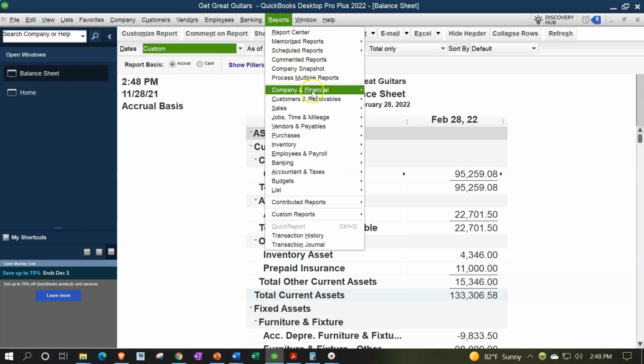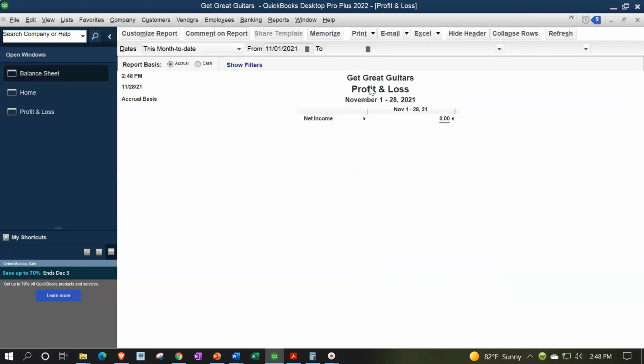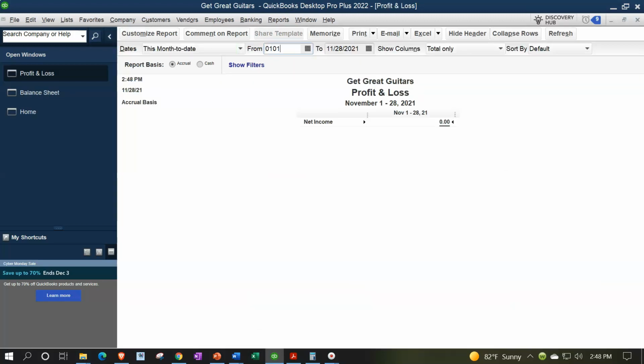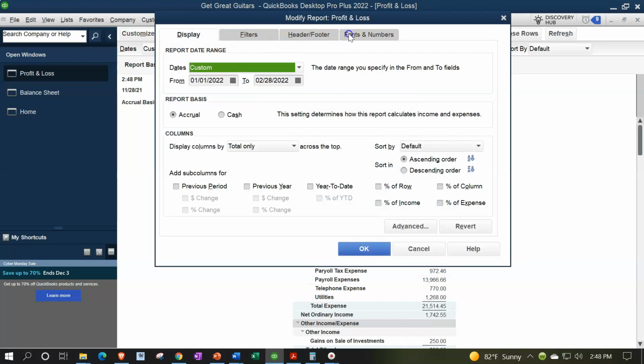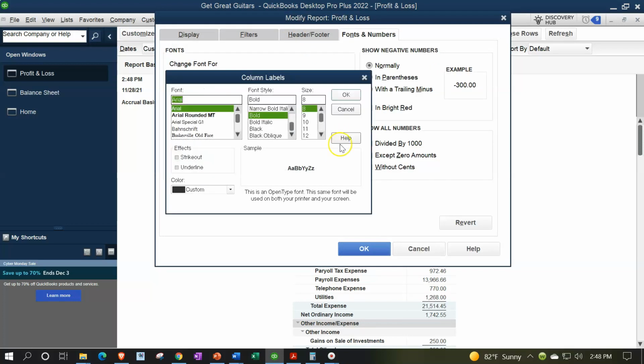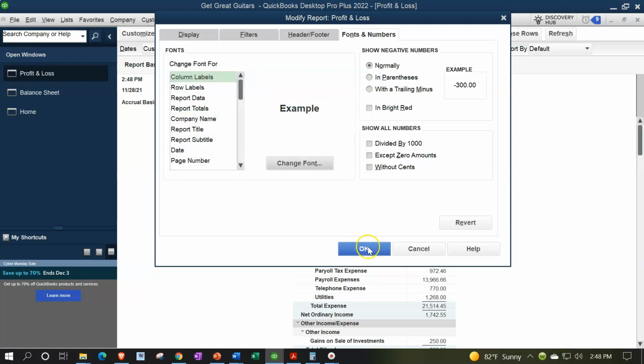Reports drop down, Company and Financial, looking at that profit and loss with a range change of 010122 to 022822, and then customizing the report, fonts and numbers, changing the font size on up to 14. Okay, yes please, and okay.